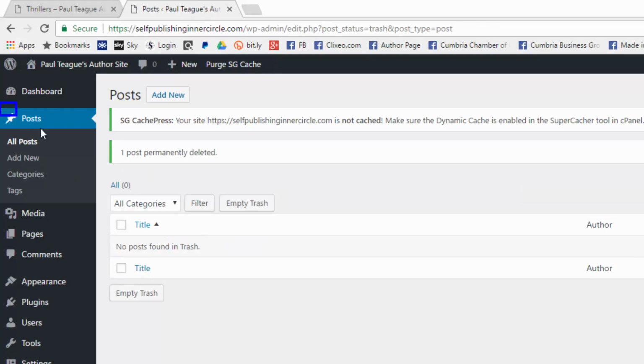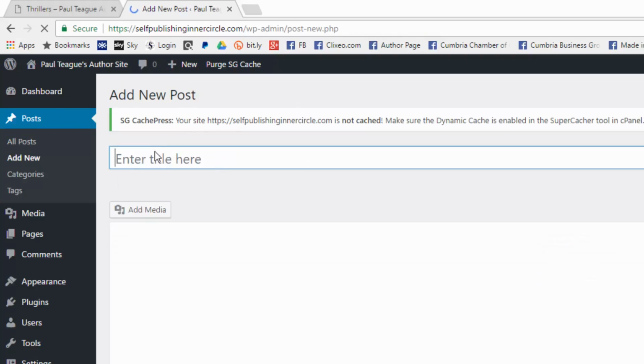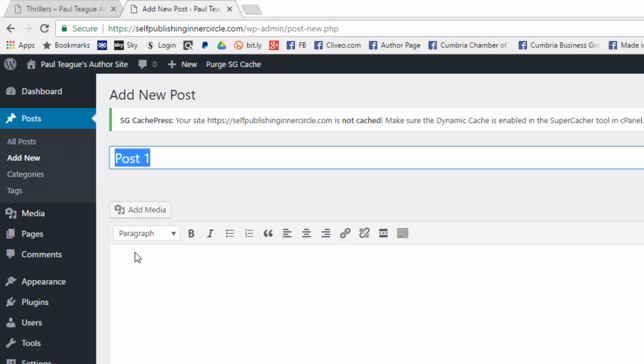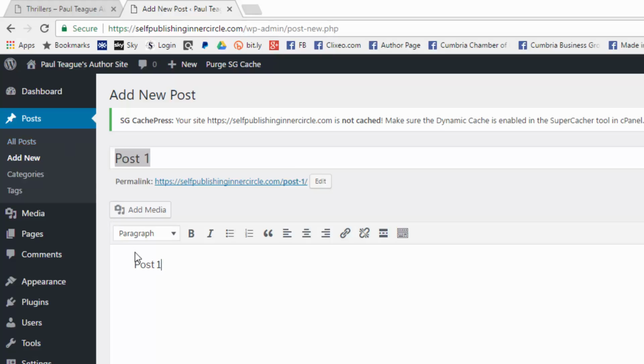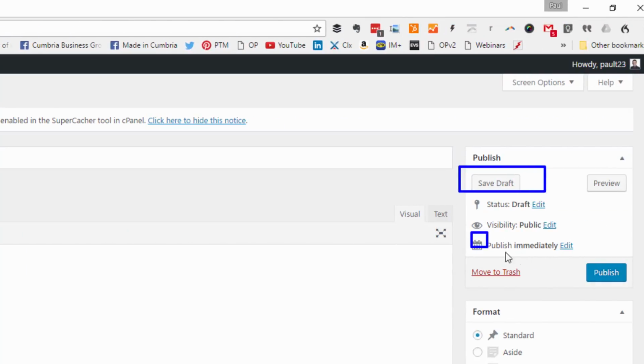So back to the posts area, and we're going to add new post. And all I'm going to do here is I'm going to create 3 posts. I'm going to call them post 1, post 2 and post 3. Now we do exactly what we did with pages here. So once we've created that post, we can save draft, we can publish it in the future, or just straight publish it, which is what I'm going to do right now. So I'm going to publish that post.